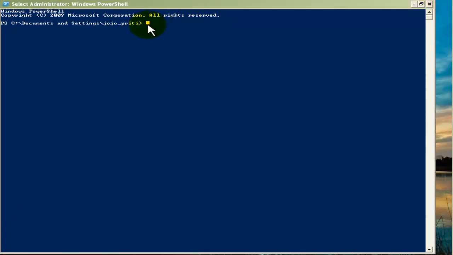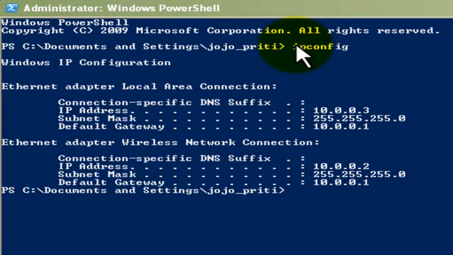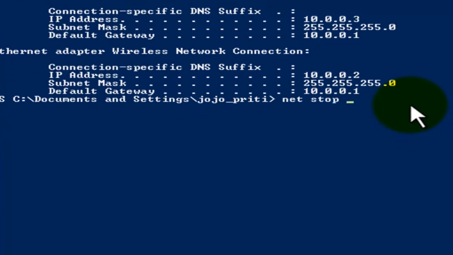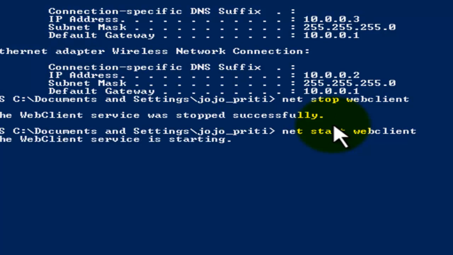To start with, let's do a few things that you would normally do in a command prompt. For example, as a network administrator, you might type in ipconfig. And you can see that Windows PowerShell allows you to do that just the same as the command prompt. If you want to stop a service, you could type net stop and type in the service. In this case, we'll stop the web client information store and then hit enter. And the service stopped. Now, if you want to start that service up again, we will type net start and just type in the name of the service. And the service starts again.